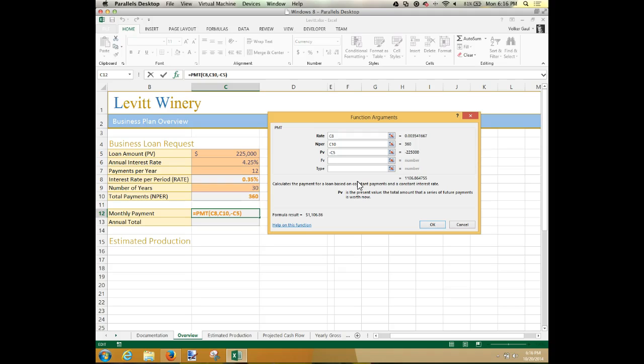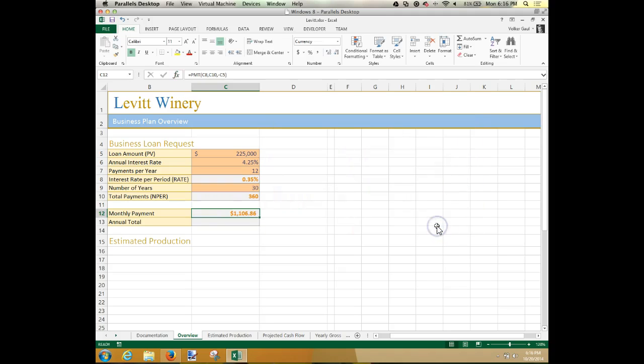It just flips the value. And now it's a positive number. That's one way to do it. There's another. It doesn't matter. The book actually likes them with the minus signs on them. Click on OK. And there's your monthly payment on a $225,000 home.